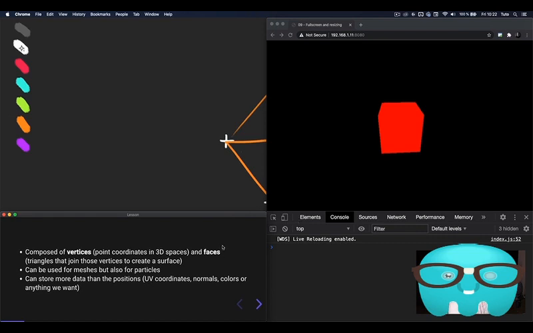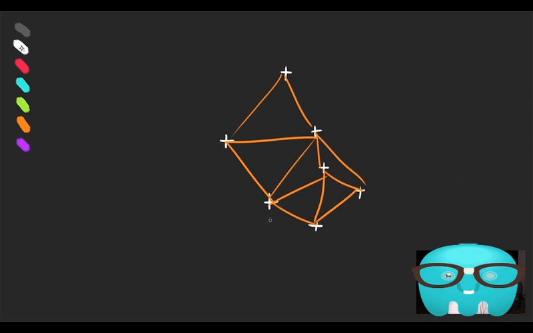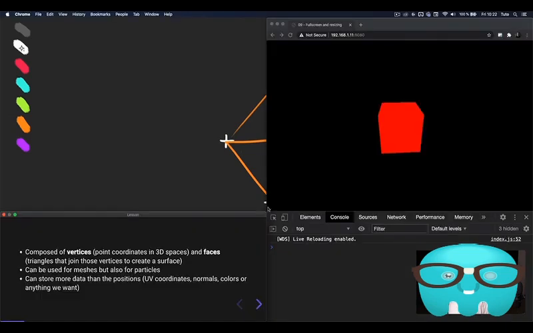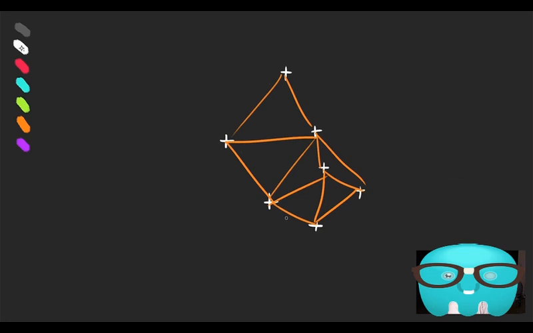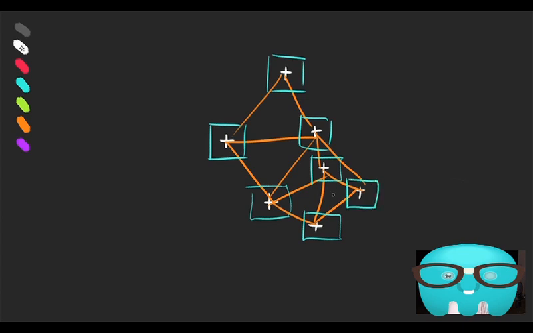Obviously, this geometry, as we did in the previous examples, can be used to create what we call meshes, but it can also be used to create particles. When using geometries to create particles, we get a particle for each of those vertices. So forget about the faces. We get a particle here, a particle here, a particle here, and it goes on and on. We are going to do that in a later lesson.